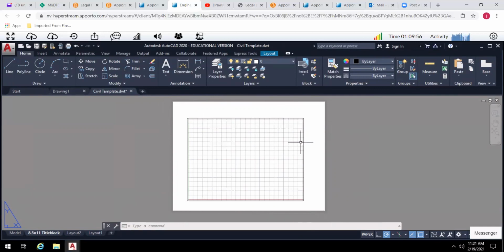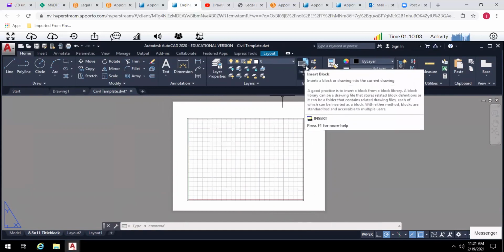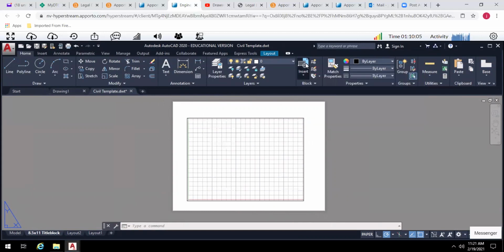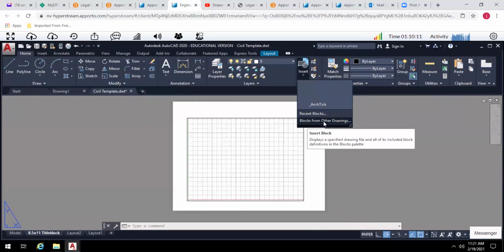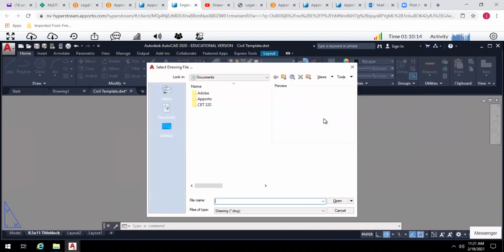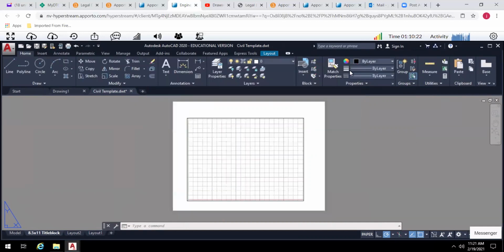Okay, let's see about inserting that title block. So now if I go here to the insert tool, two ways to get to it. Let's see, let's try this way. Yep. Okay. Let's choose blocks from other drawings. Or actually, okay. Here's what I want to do first. Let's go back. Sorry about that.